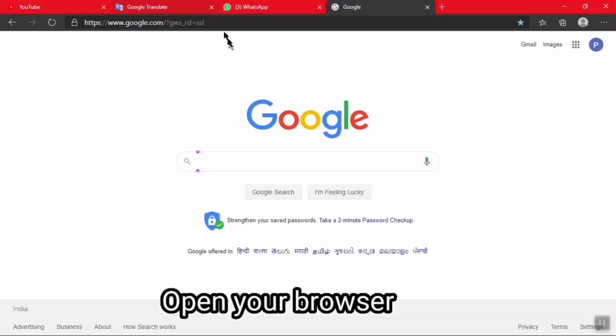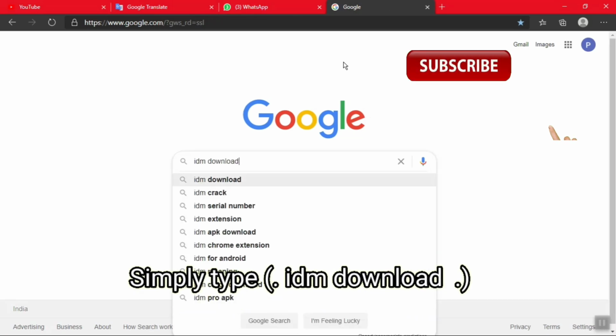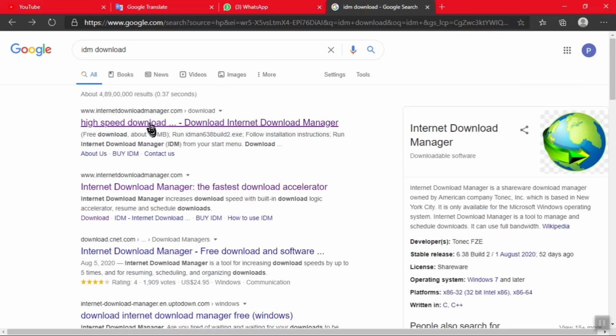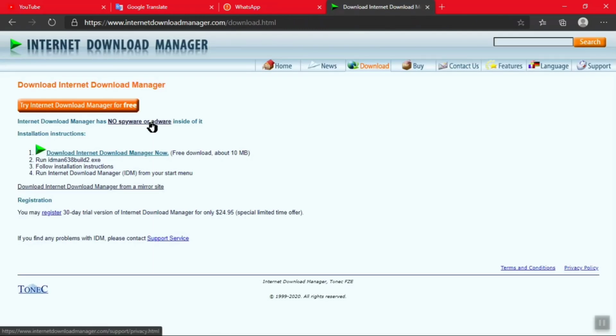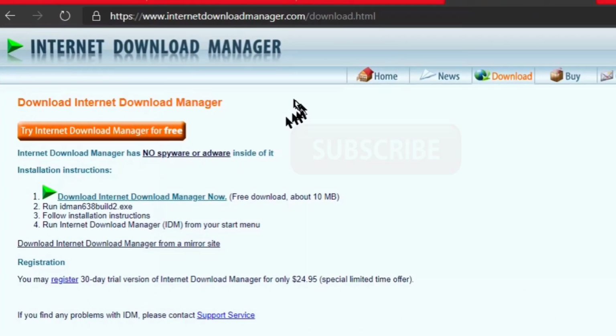Open your browser. Simply type IDM download. Click the first link, which is www.internetdownloadmanager.com. Click Try IDM for free.